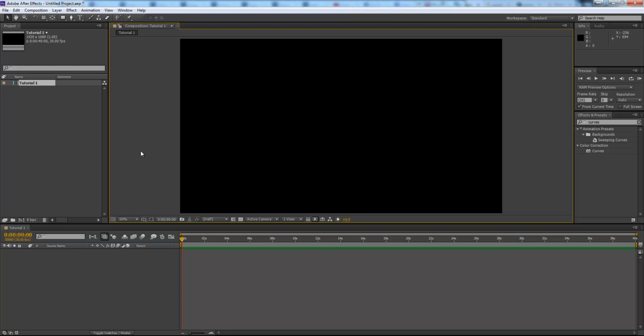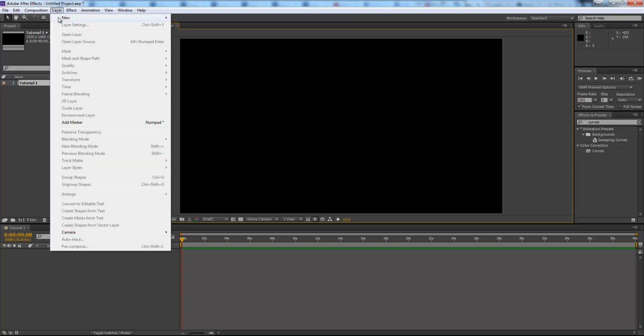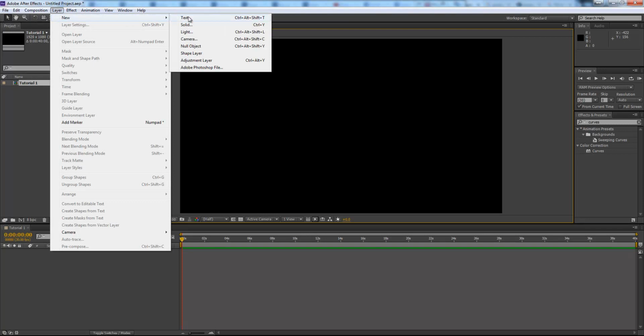We can import an image, or we can import a video from our computer, or we can create something inside of After Effects. And for this, we're gonna go to Layer, New, and these are the things we can create here. For instance, we can create text, or we can create a solid. Let's create a solid.